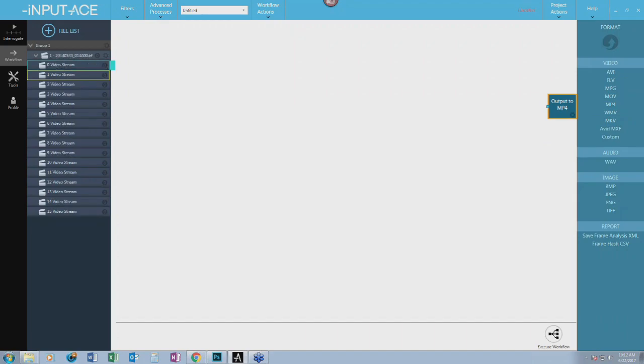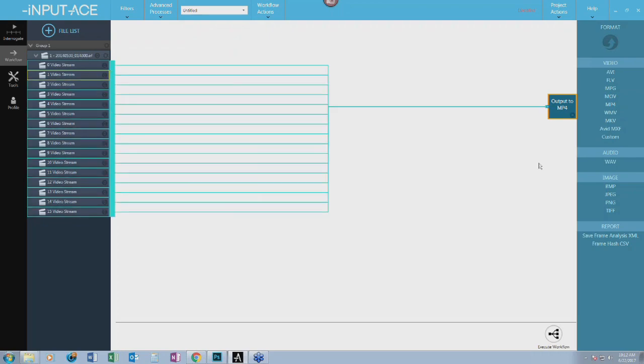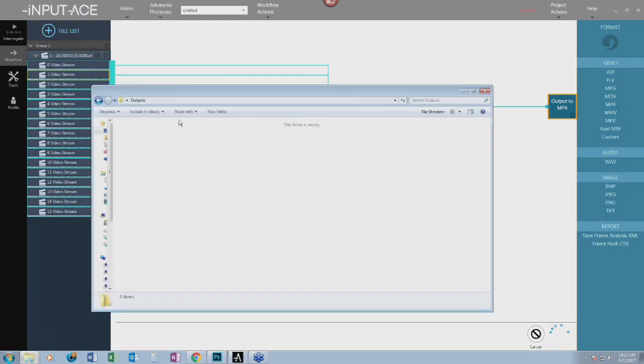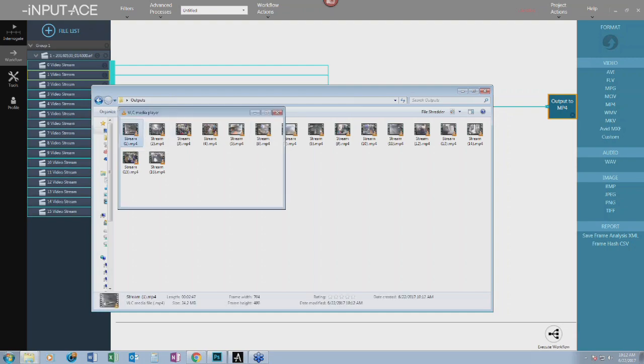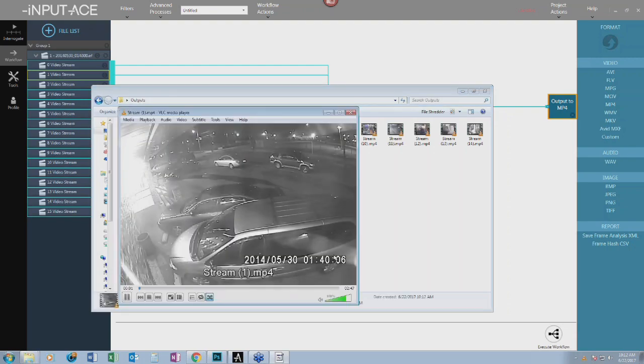And now I can send my single stream or all of my streams at once. I can connect them to that output to MP4. I've now built my first workflow processing all the data to MP4. I click execute, and now very quickly here in my output directory, we're going to begin seeing all 16 different streams popping in here, now playable as MP4s. And I can simply double click this, and it's playing through.